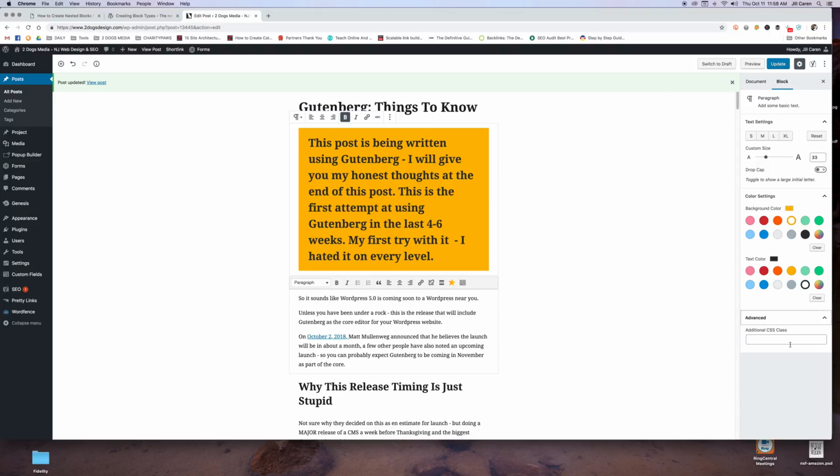And advanced is where you can add an additional CSS class. So if you wanted to do additional customizations to this block unit, you can add a CSS class and then add that class to your style sheet with whatever custom styling you want to give to it. So that's how a standard paragraph block works, which is most of what we used in this post.